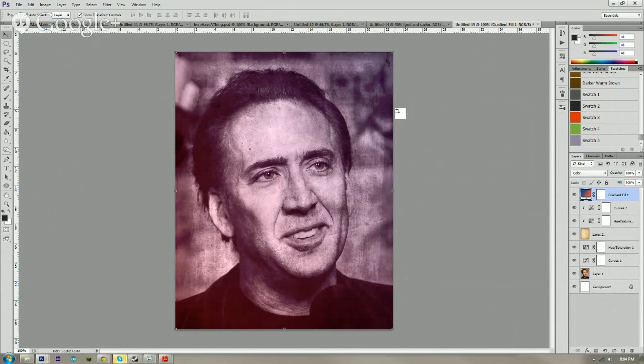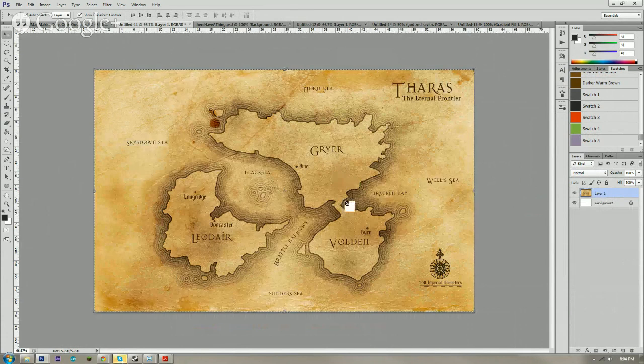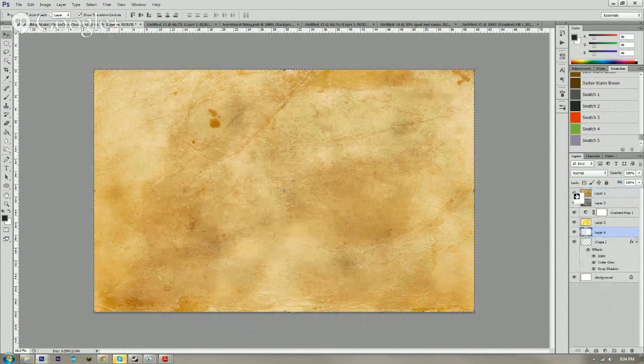Anyways, moving on from that, let's get into map making. So, what if I told you you can make a map like this in about 2 minutes? This was based off a map that I found by Googling old map, and I found something that looked a little bit like this.